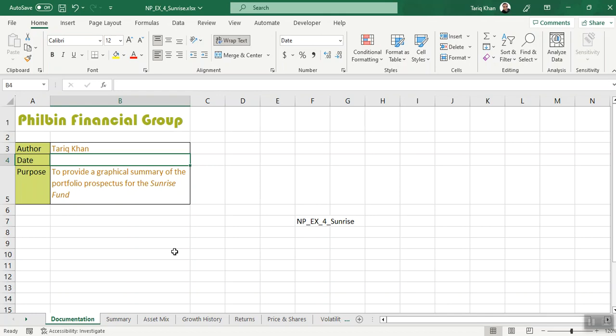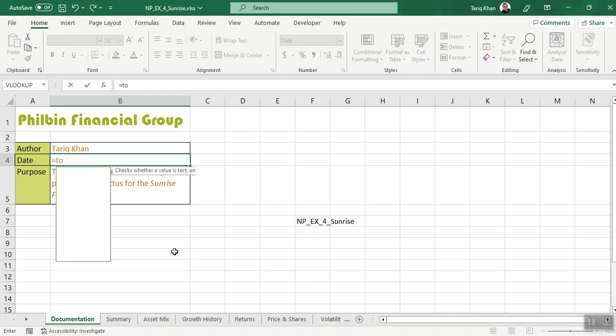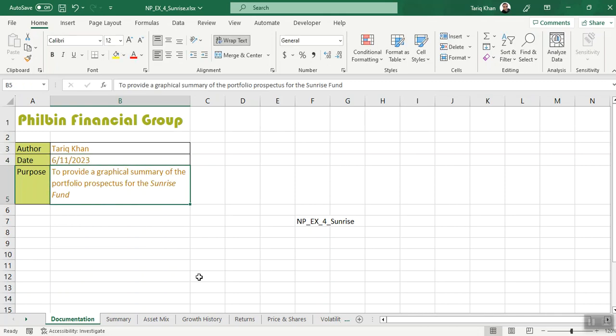How we put the date is always with the help of a formula. In Excel, a formula starts with equal. So equal TO. We want to show today's date all the time, right? So double click on the word TODAY and then press enter. You're able to see today's date, guys. So this is how you put the date. Always put the date with the help of a formula.